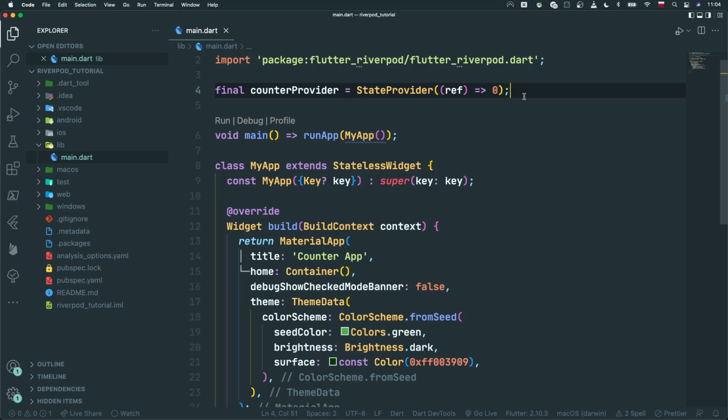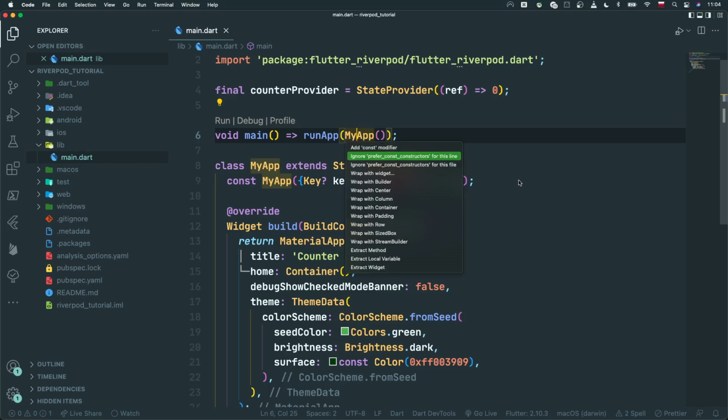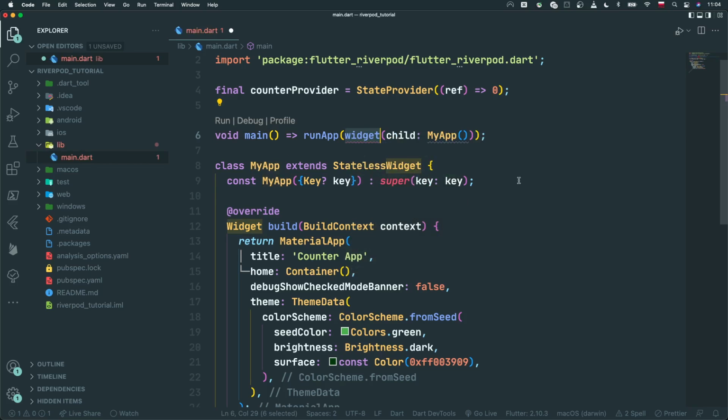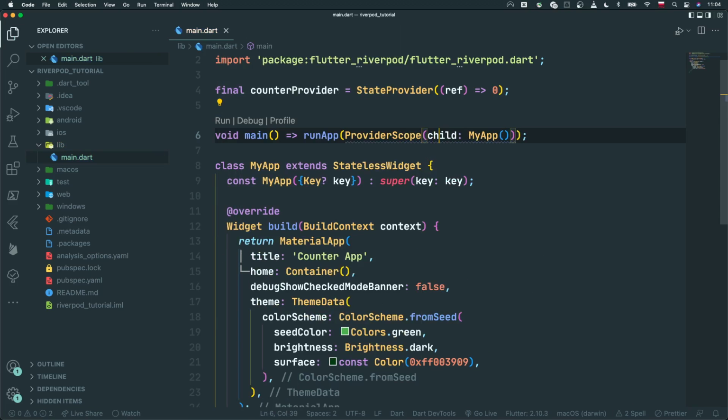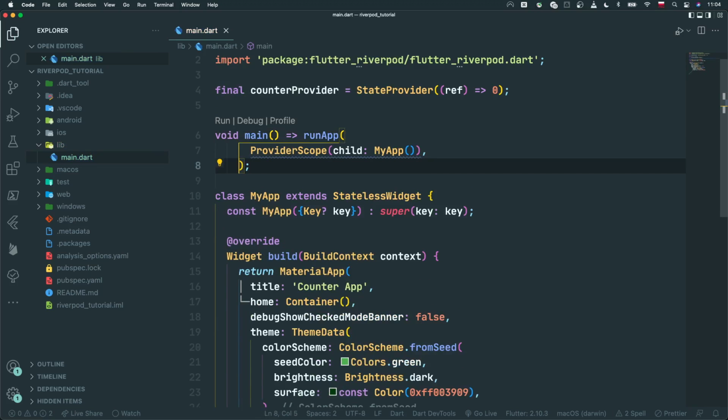The way you actually make Riverpod work with Flutter is by wrapping your top level widget, in this case it's called MyApp, with another widget which is called ProviderScope. And that's pretty much it. Right? Let's just format this. It looks nice.